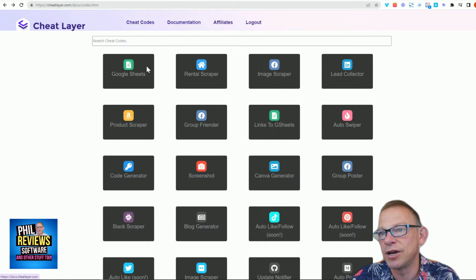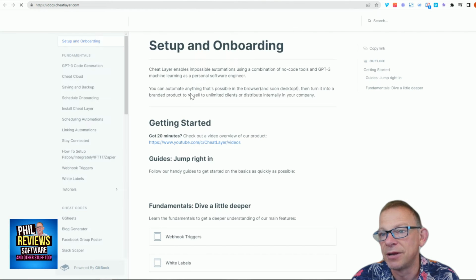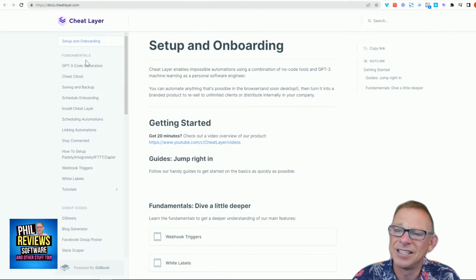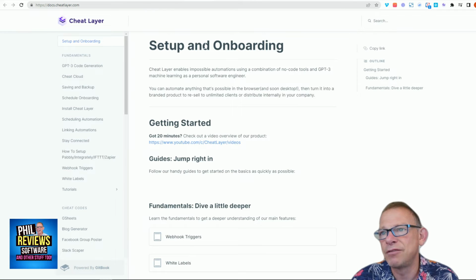So there's your cheat codes, some fascinating cheat codes, and obviously more of them I would imagine will be added all the time. Here is the documentation. Rather than me explain how everything works, if it's your kind of thing and you think you can get your head around CheatLayer, have a good look.